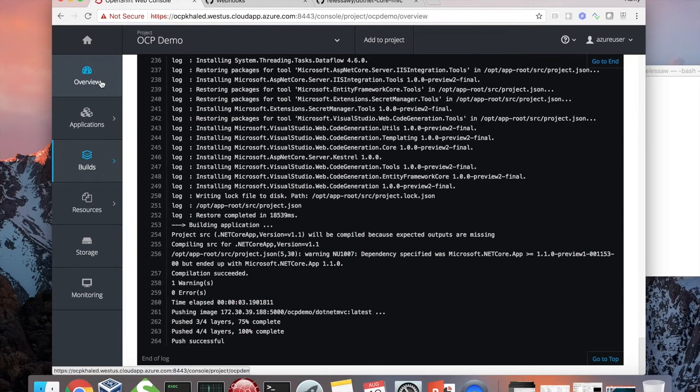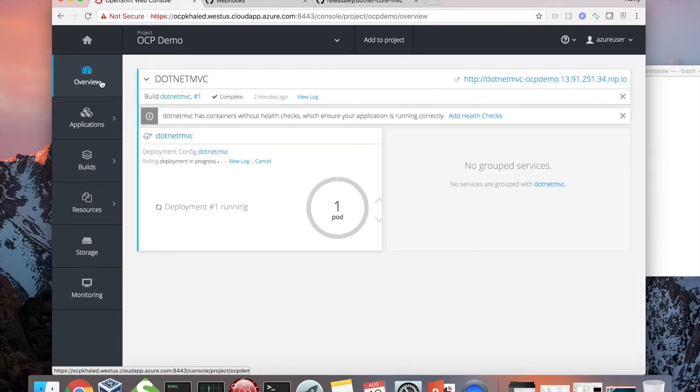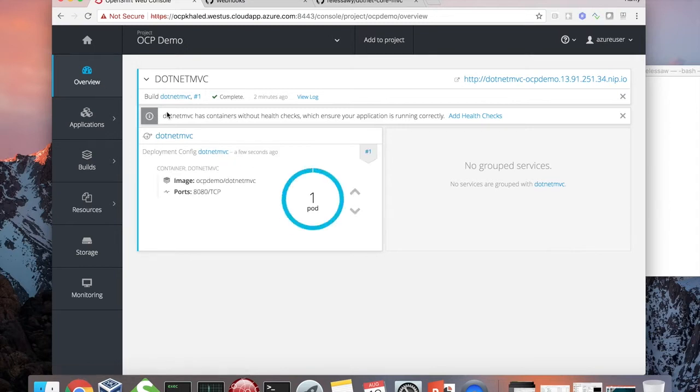Switching back to the overview, now you'll see that OpenShift is starting up my pod. There we go. Perfect. So now we have one pod up and running. Let's recap what just happened here. The build process pushed the resulting image from the build to the local OpenShift registry, and this triggered a deployment, which in turn spun up a new pod for my application.